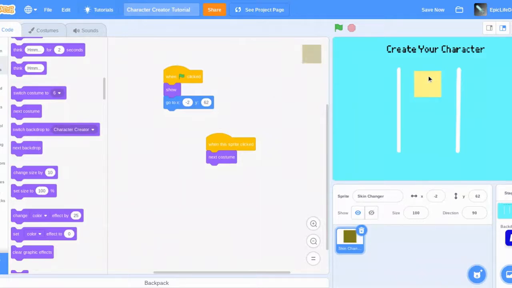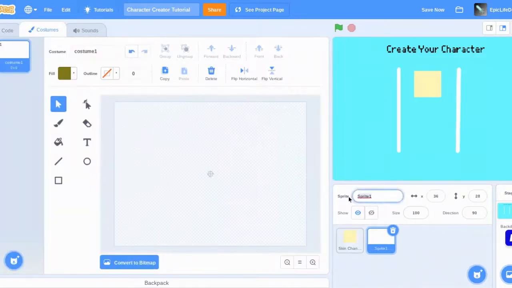See? Okay. Yeah. So you should probably set it though that at the beginning it switches to the first costume. I'm always gonna set it to the first costume. Then it has a default one to start at the beginning.